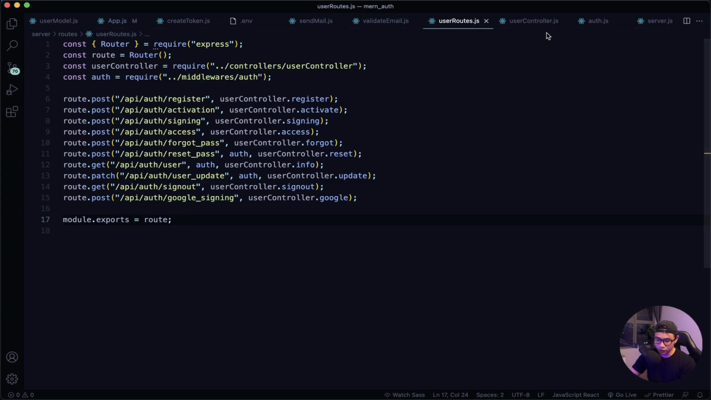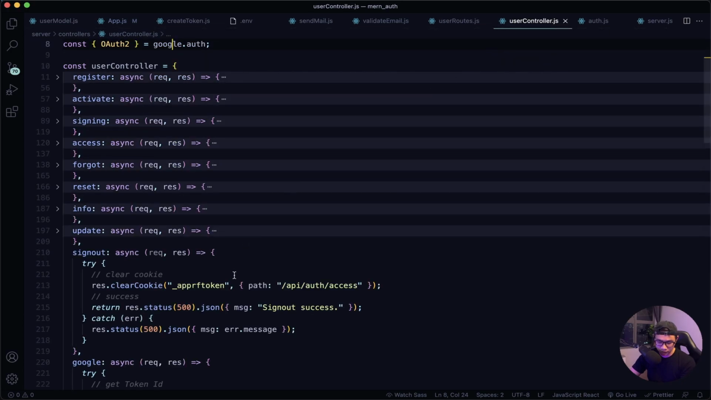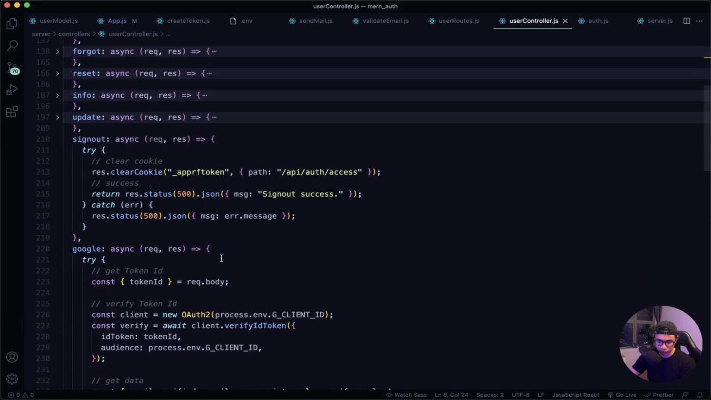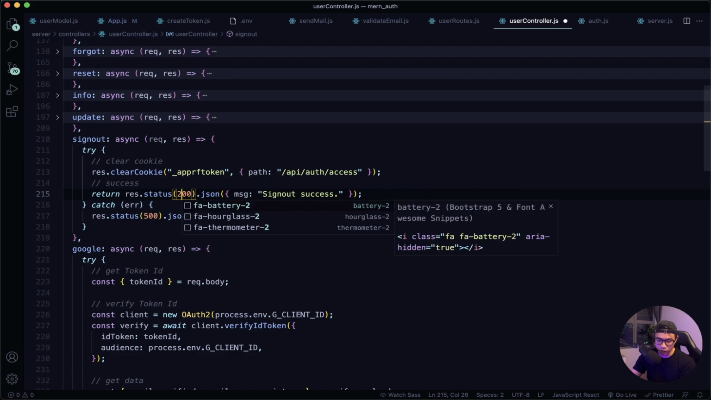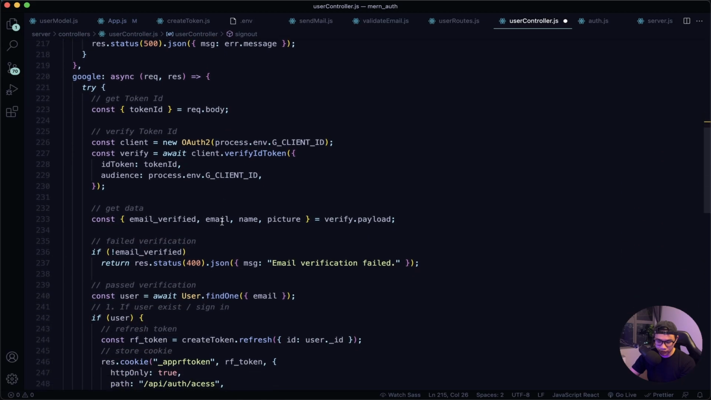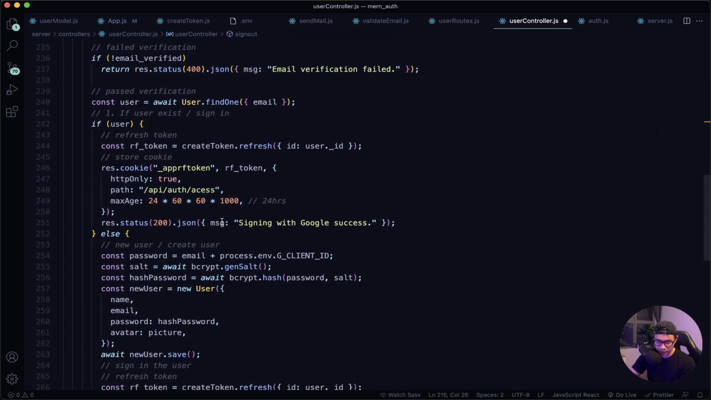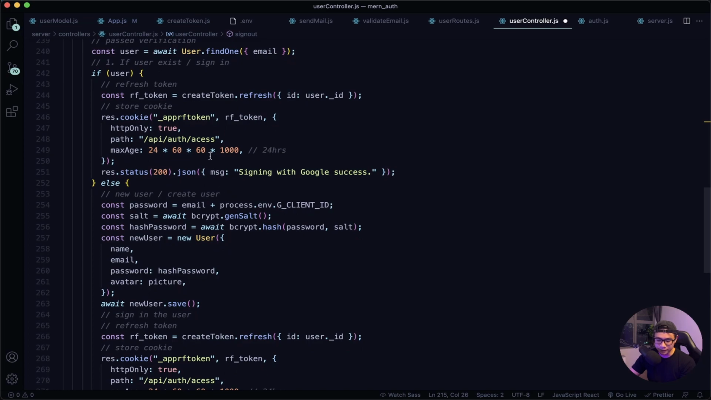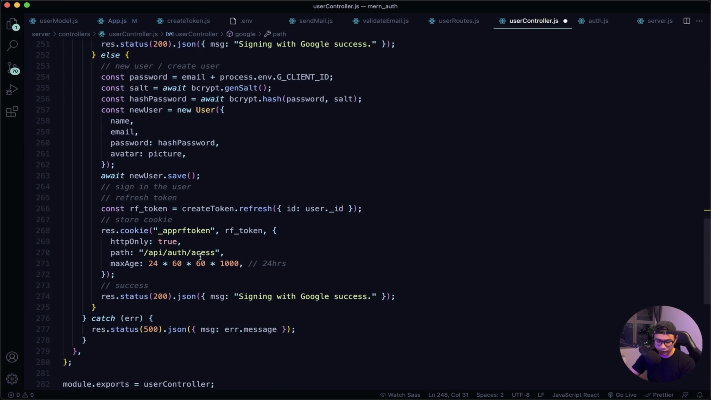So back in the user controller, let's scroll to here. Success should return a 200 status instead of 500. And also down here, I'm missing a C in access. And also down here. All right, I will give this a quick save.